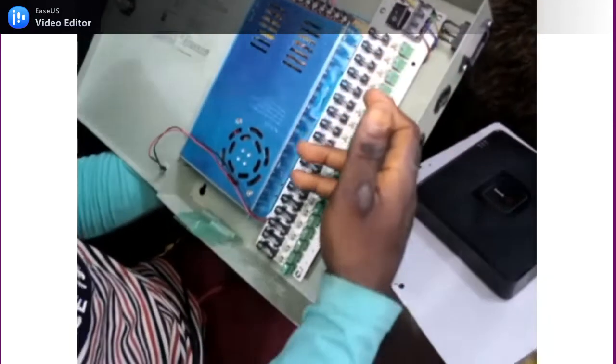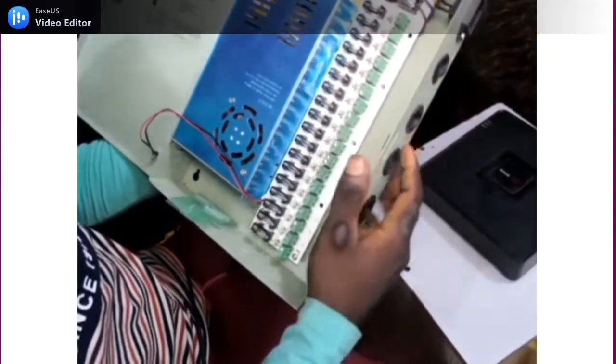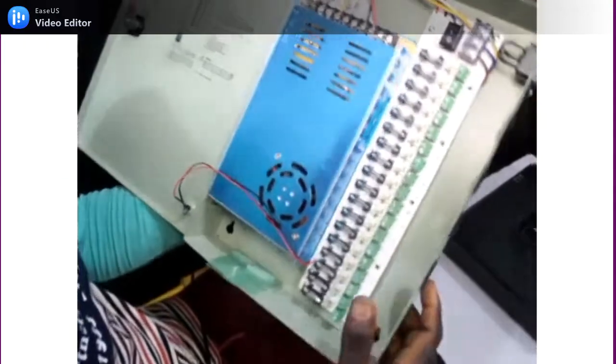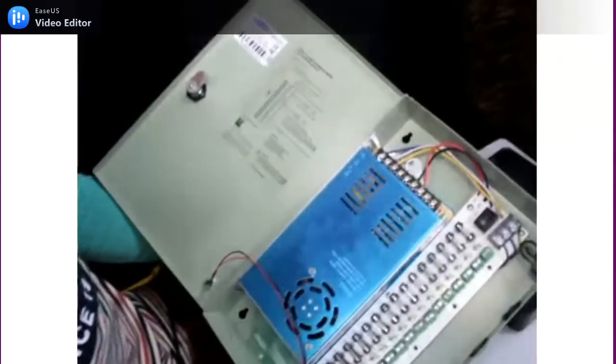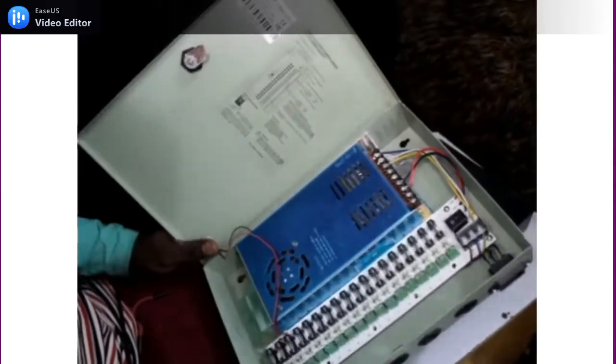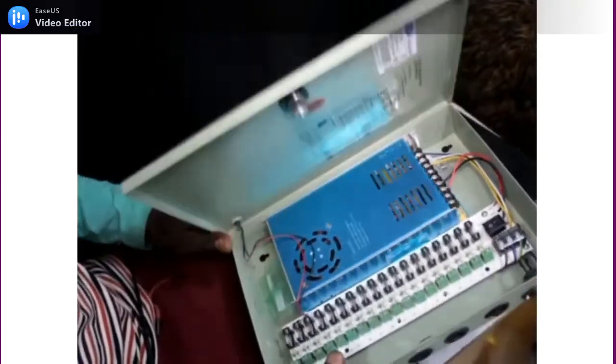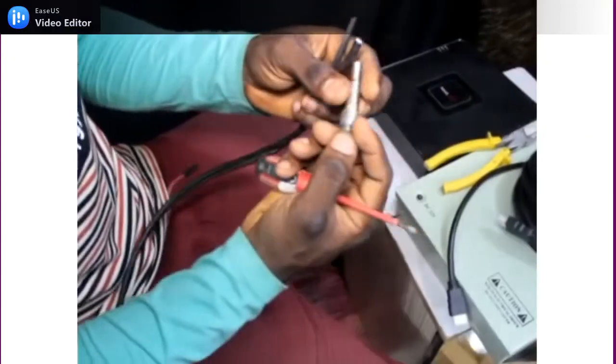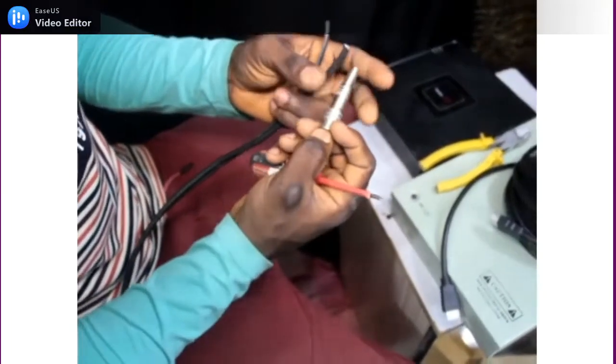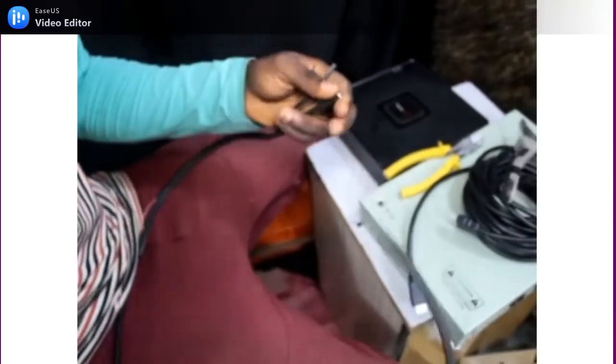And each port can produce up to 12 volts DC, which is the ideal power voltage for our camera. So let's try to connect all the camera components together. Our BNC connector goes on both ends, one for the camera and one for the DVR.